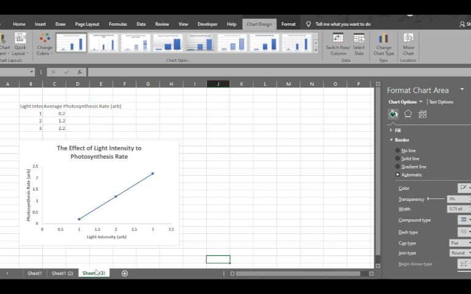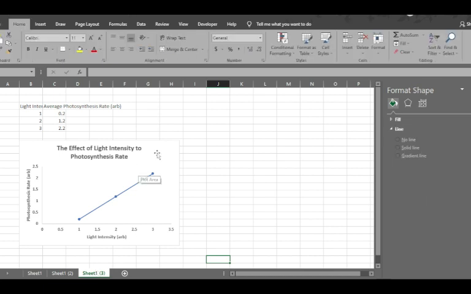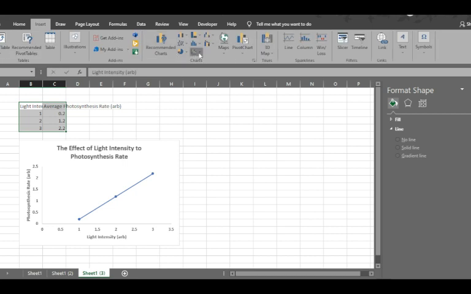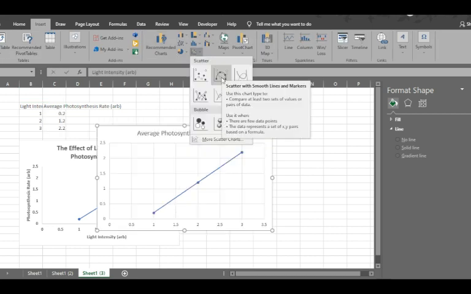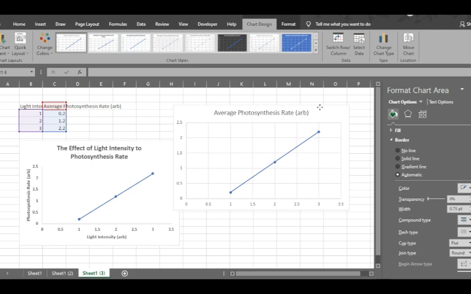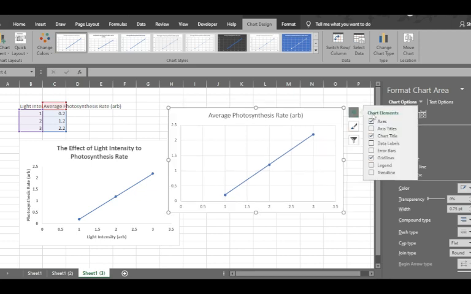And the last graph that I would like to show you is the effect of the light intensity to photosynthesis rate, but this time in a line chart. So again, you need to put all the information into an Excel and then select it. Pick insert on the ribbon, and then again charts, scatter, and then scatter with smooth lines and markers. After you do that, make sure you give each axis its own title.